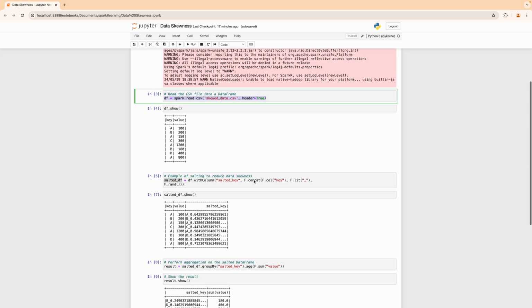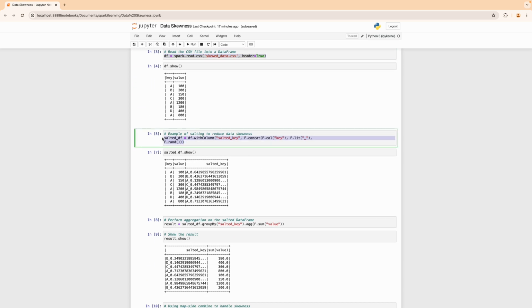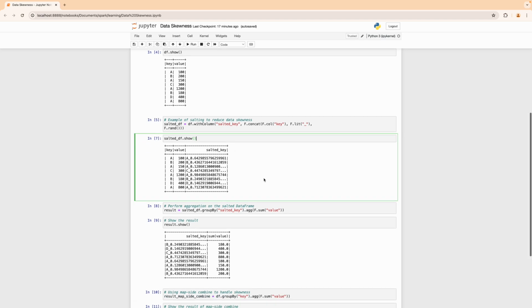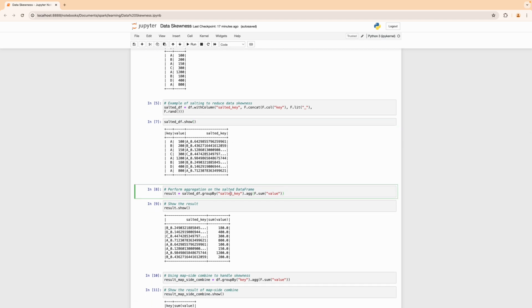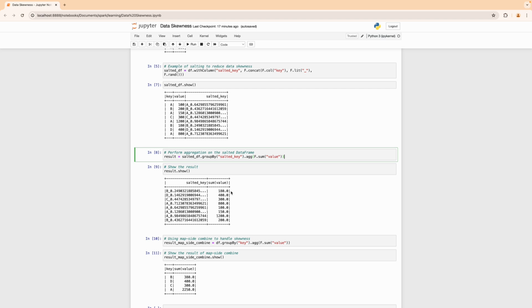The first example we are using here is salting. We created a salted key. In that case, we read the column key and suffix it with a randomly generated value. As you can see, the salted data looks something like this. When we now use the aggregation on the salted key, it will be much faster compared to the other way of doing aggregation, which would have been on the key alone. So that's the first technique for creating an even distribution of the data.